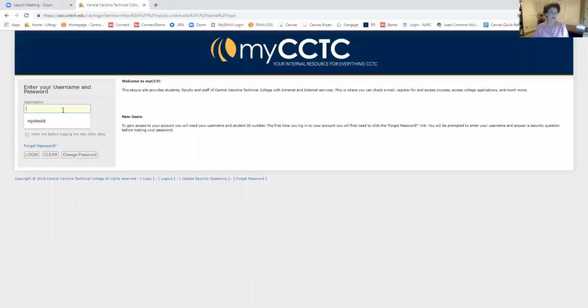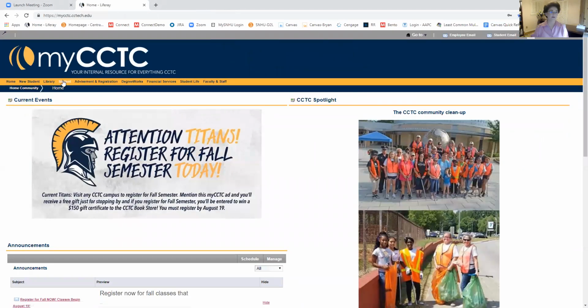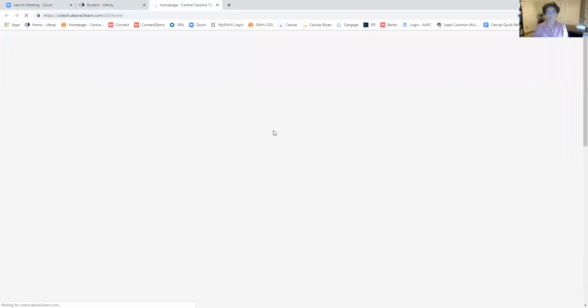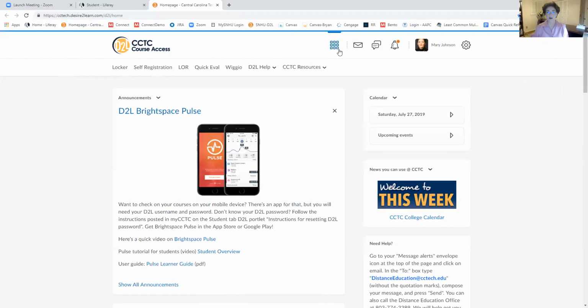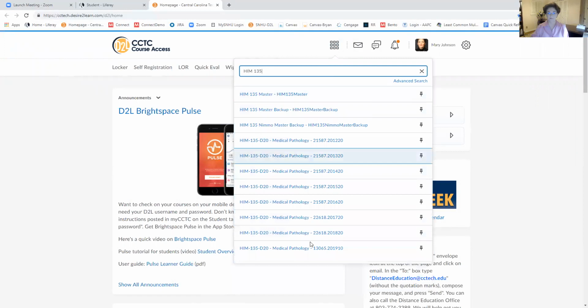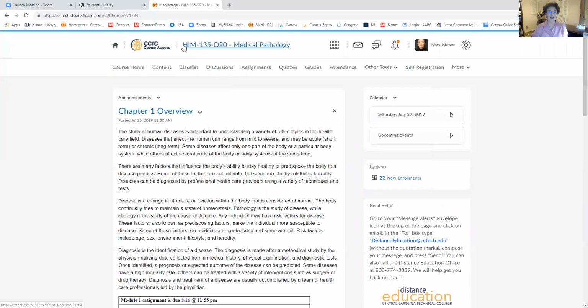All right, I need to log into my CCTC. Click on student. On the left side of the page, click on the D2L home screen link. Then click the 9 keypad and type in HIM 135. We're looking for 2019-10. And here we are in HIM 135 Medical Pathology. We're on the course homepage, right here.